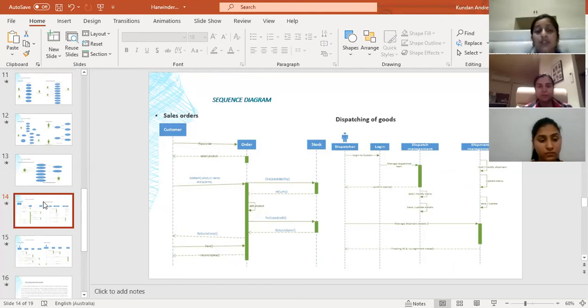So I would like to explain the purpose of the sequence diagram as well. The basic purpose is to model high-level interaction between active objects in a system. Other purposes are to model the interaction between object instances within a collaboration that realizes a use case, model the interaction between objects within a collaboration that realizes an operation, and either model generic interactions or specific instances of an interaction. So as you can see, this is the sequence diagram of sales order and dispatching goods.